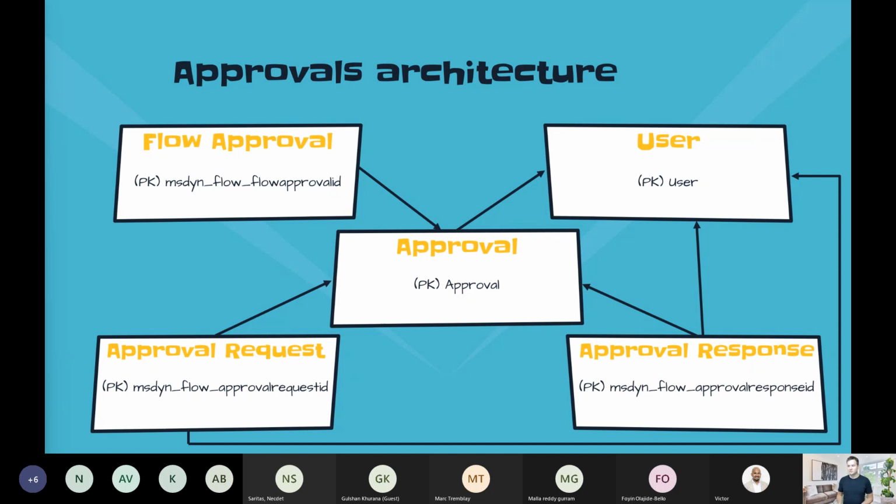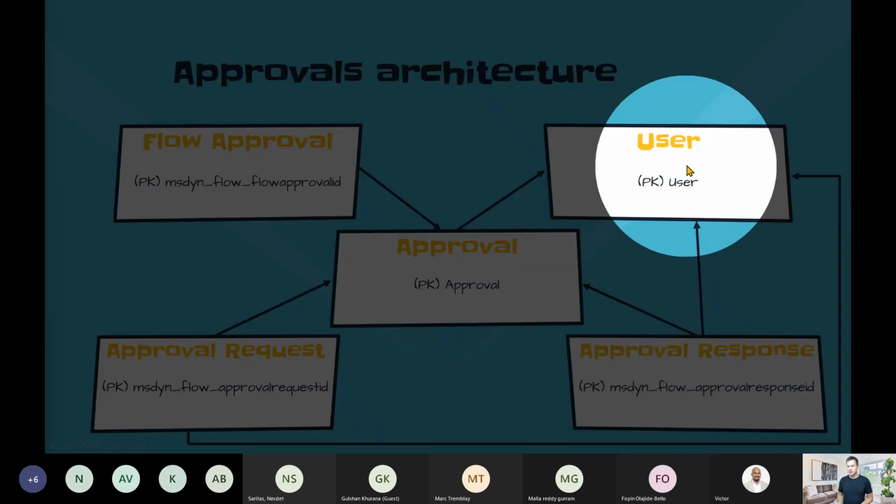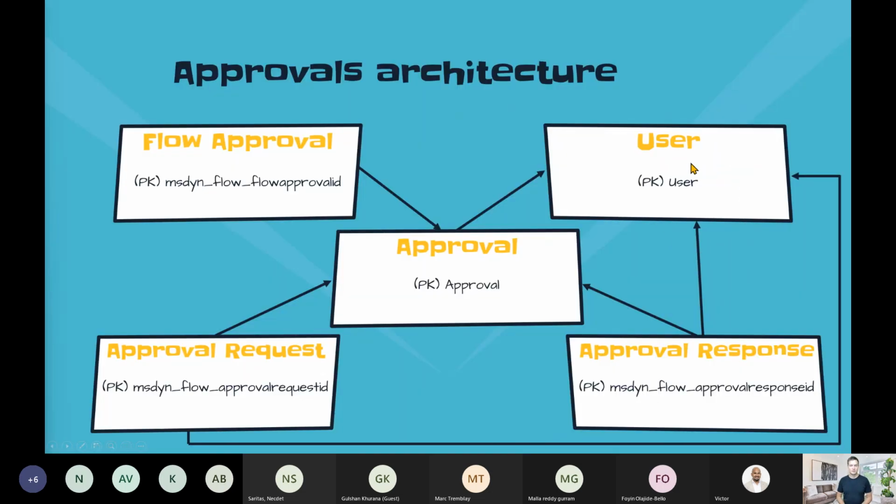I also put here this table called user, because this is where the information about all actors in the approval process comes from, let it be an approver, the initiator or the assignee. All information is coming from this table. It is not coming from Active Directory directly. So with that said, all information around approvals is kept within Dataverse.